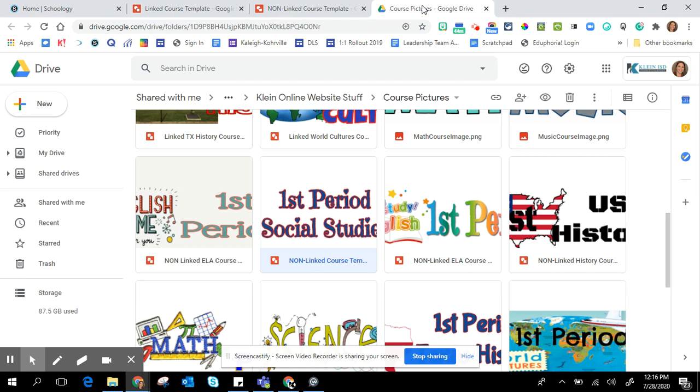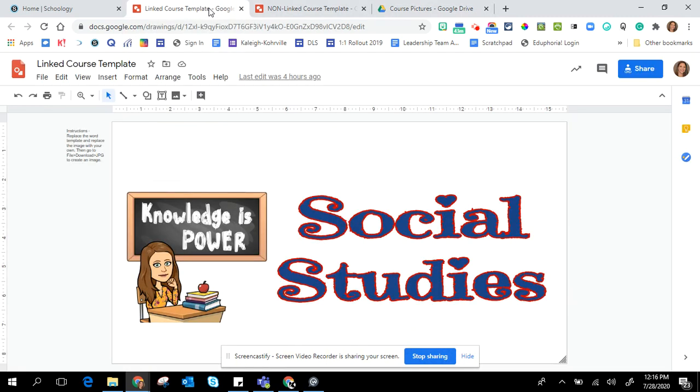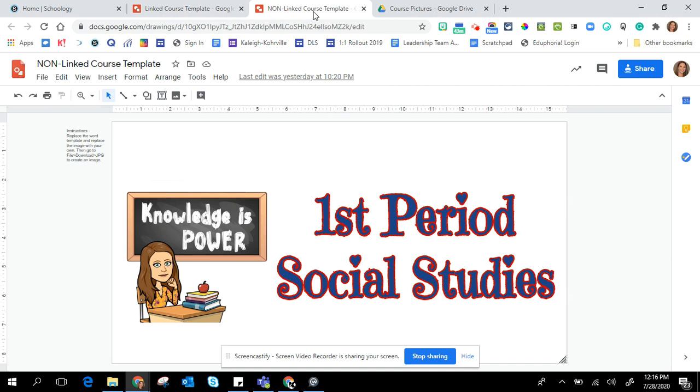These templates allow for your entire picture to show. Please make a copy of the template you prefer and edit to fit your needs. If your courses are linked, you will want a course picture that includes the course name, such as US History or Social Studies. If your courses are not linked, you will want a course picture that includes the class period, such as the example that you see here.